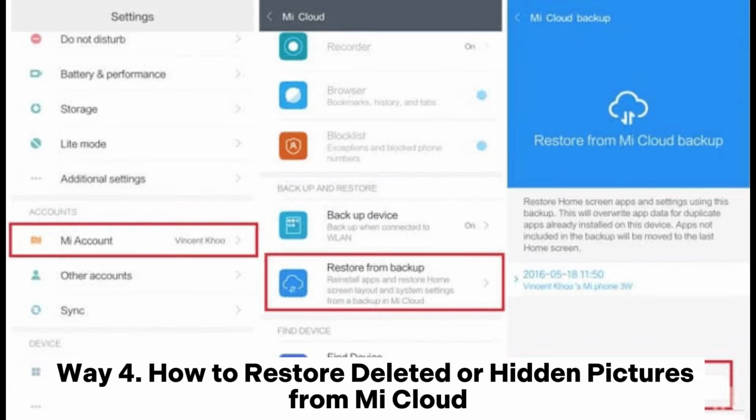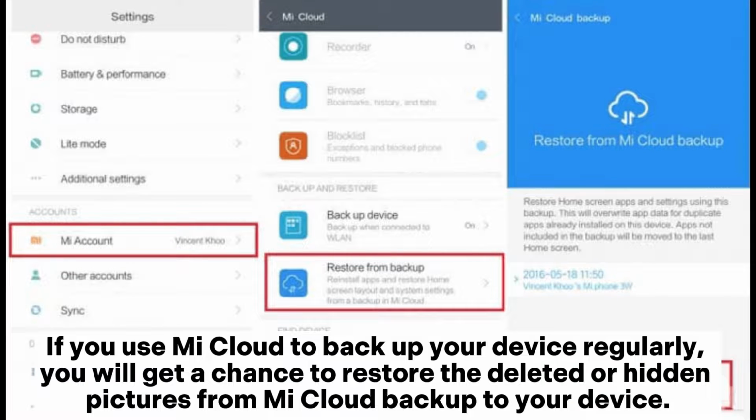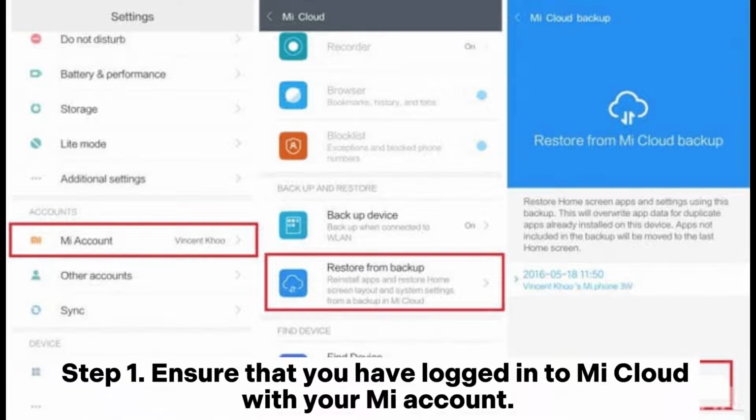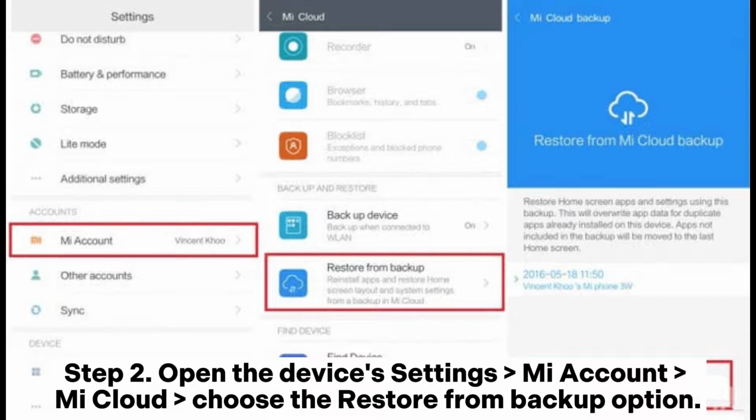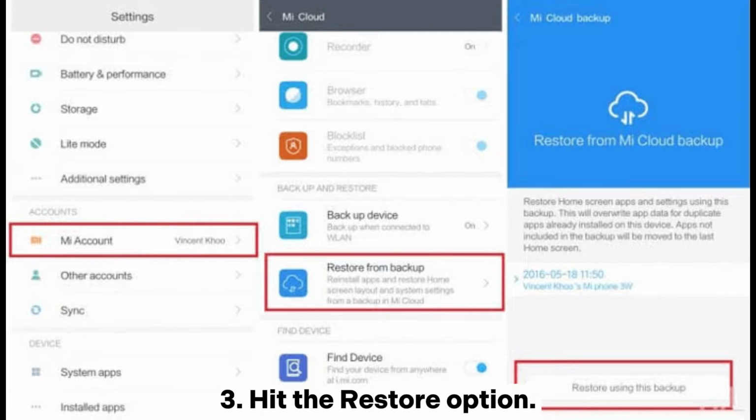Way 4. How to restore deleted or hidden pictures from Mi Cloud. If you use Mi Cloud to back up your device regularly, you will get a chance to restore the deleted or hidden pictures from Mi Cloud backup to your device. Step 1. Ensure that you have logged into Mi Cloud with your Mi account. Step 2. Open the device's settings, Mi account, Mi Cloud, choose the Restore from Backup option. Step 3. Hit the Restore option.